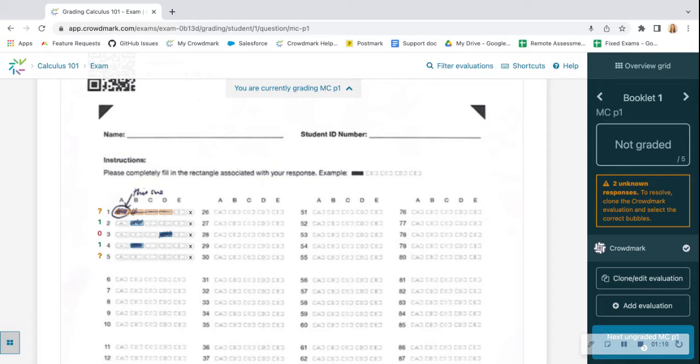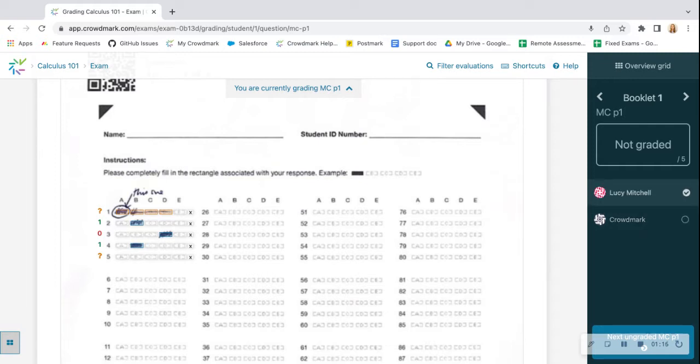So if you did want to resolve this, you're going to come across to clone and edit evaluation. And you will select the response that the student had entered. And you'll see here that that question mark has been automatically updated to reflect what the correct answer is. So A is not the correct answer here.